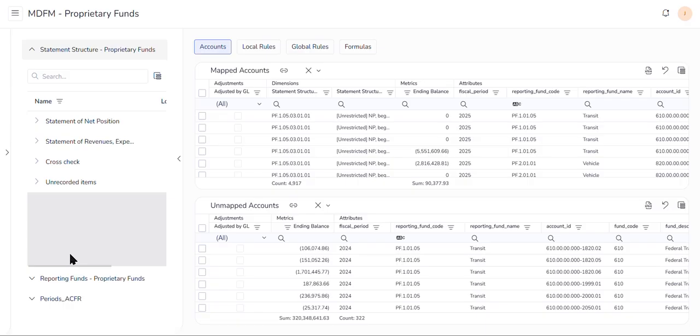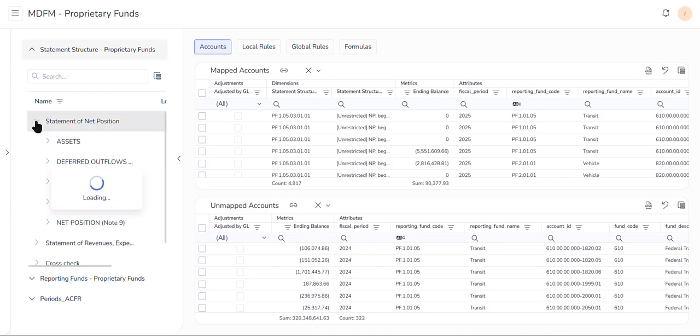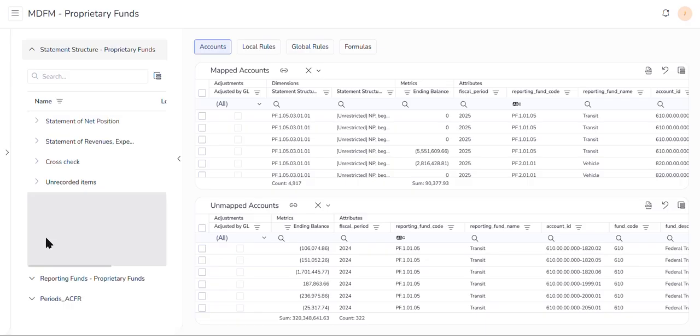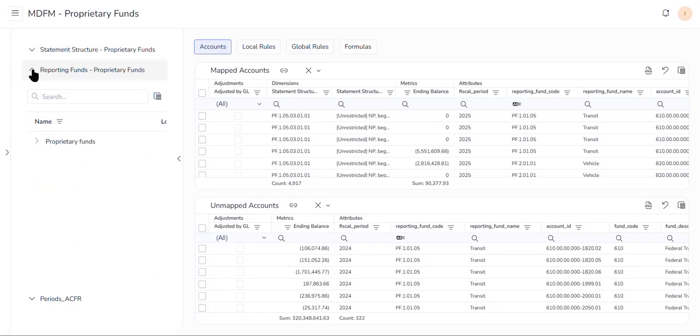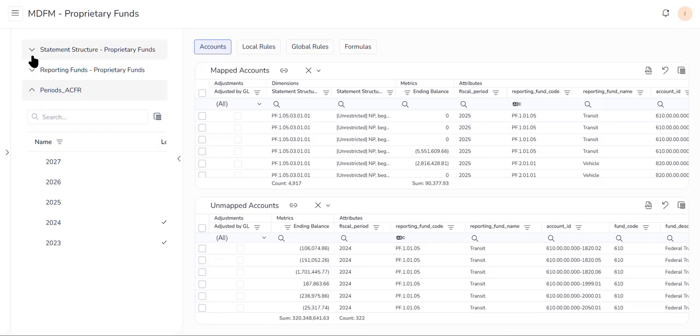Here, we're going to see three panels. On the left side, we have all of the possible rows and columns in your tables. So we have our statement structure, so what lines on the statements will be there, what funds can appear on the statements, and then we also have periods, so which fiscal periods are we reporting on. On the right side, we have two panels.